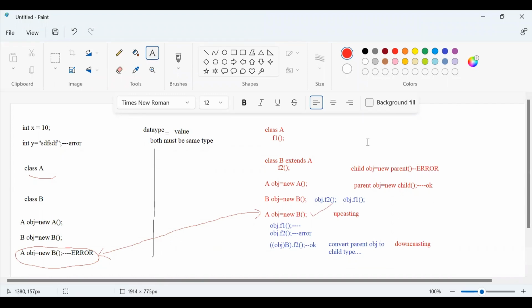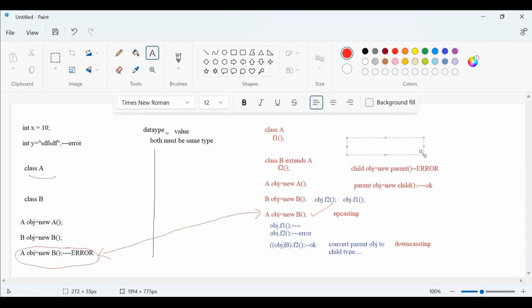After converting also, what do you think now? Error. What are you saying? B object equal to new A. This is an error, okay? A obj equal to new B, okay. But B obj equal to new A is wrong.